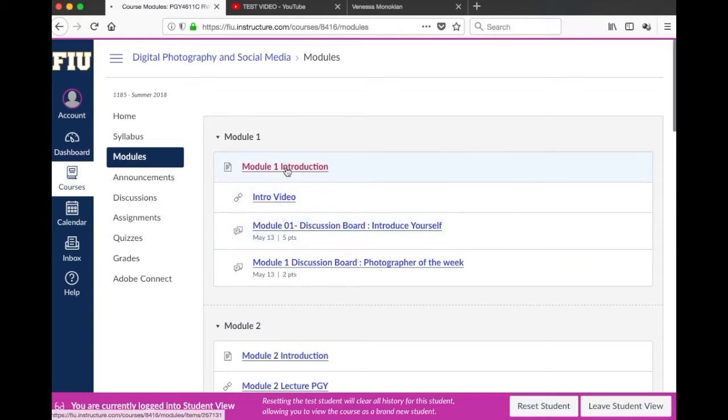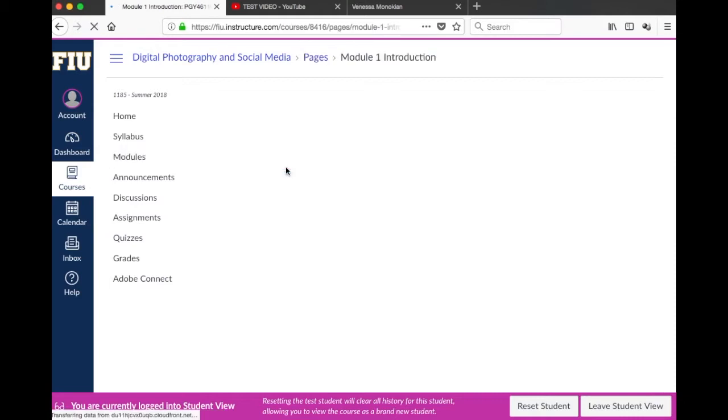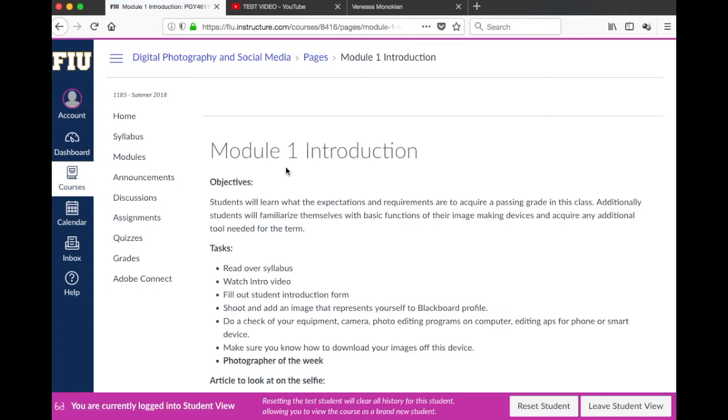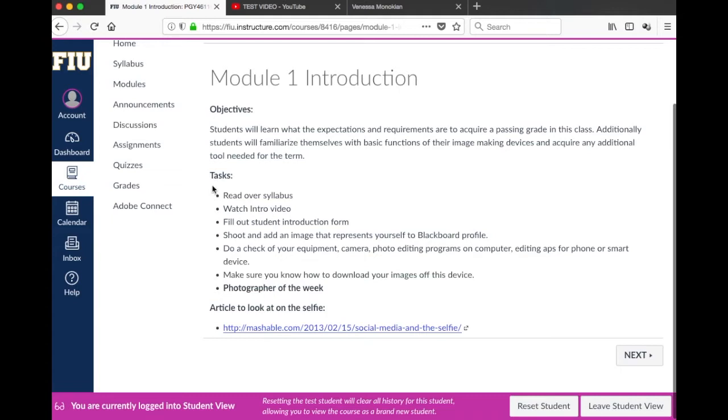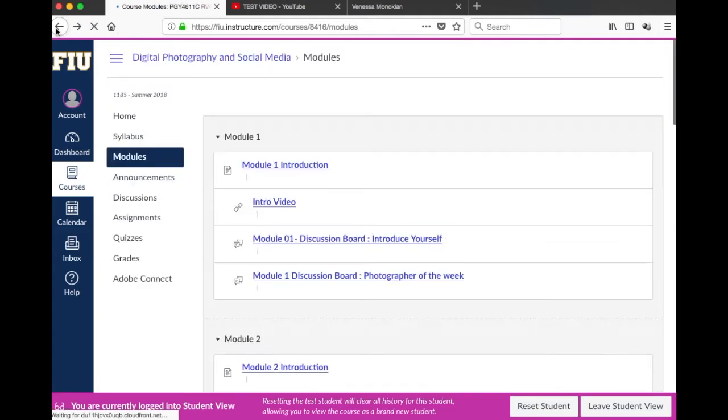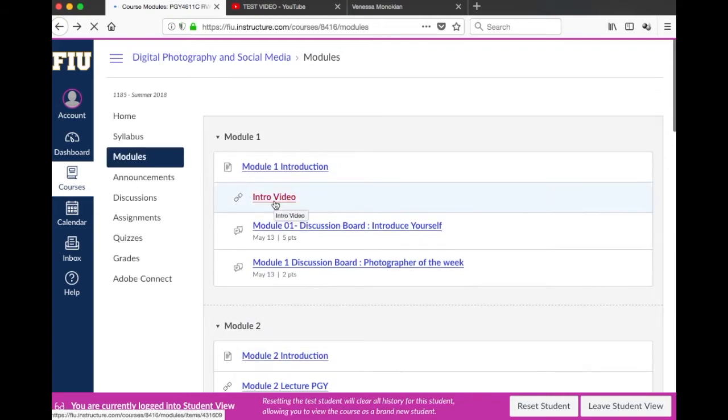So the introduction, if we open that, similar to the syllabus, it's just going to be an outline of what the objectives are for this week and the tasks you need to complete. It's just a breakdown. Then you'll have an introduction video or some sort of lecture or demonstration. There could also be handouts. And the module introduction and any videos and handouts are accessible to you all semester long.